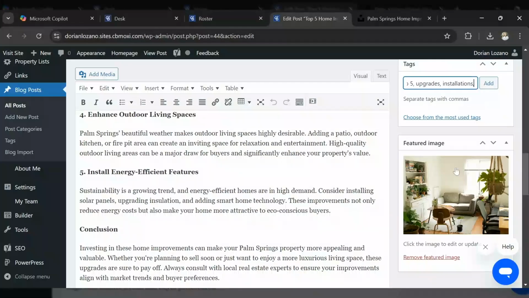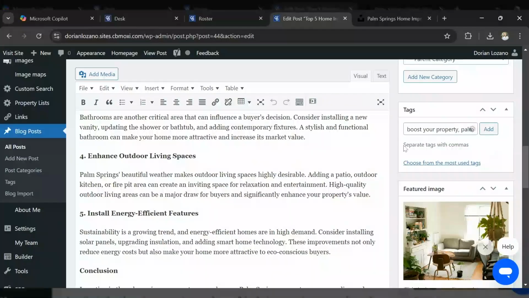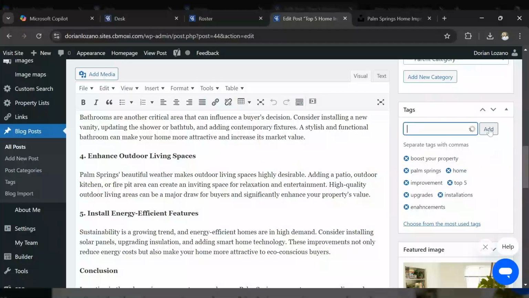Installations, anything to do with enhancements, etc. Just any words you can think of. Once you are done, as you can see, make sure you separated the tags with comma. Once you are done, let's click into the add button.